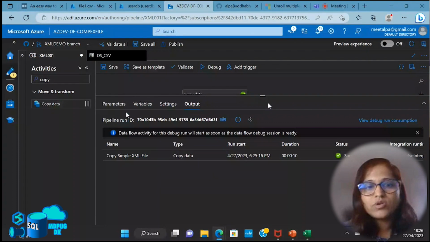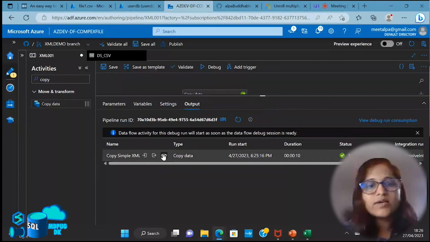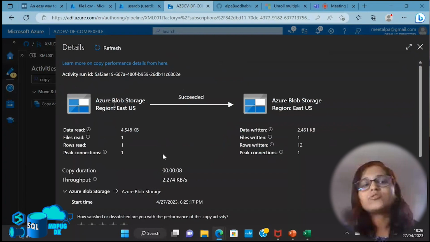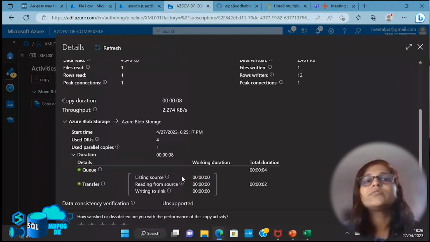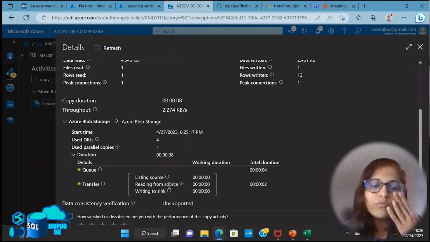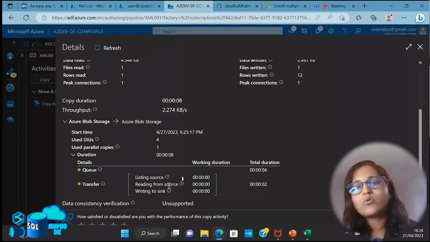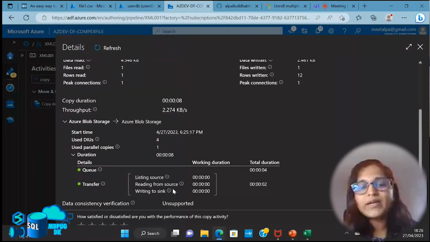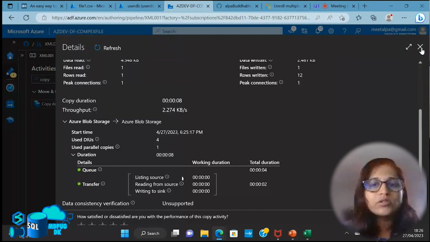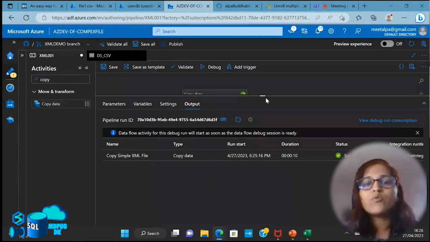Okay, so now let's go here. That run successfully, and you can monitor in here as well, and you can see more information. It's blob storage to blob storage, but you can have a database table as well. Here you can see some more information, like the queuing time, or how much time it took for the transform or the actual read or write. So those are the copy activities. That is the demo one.